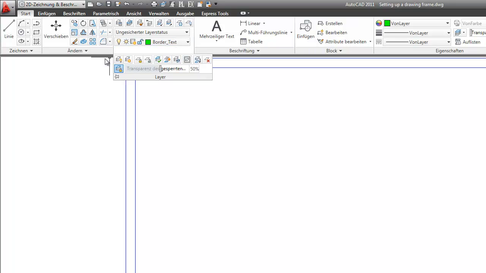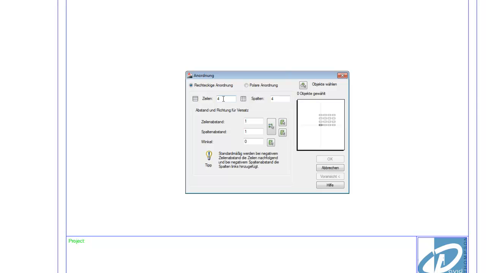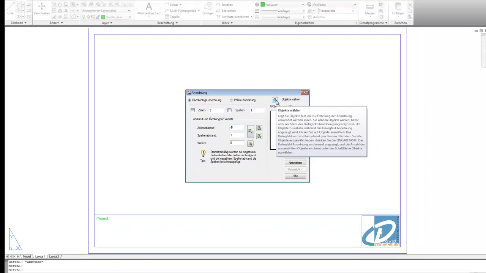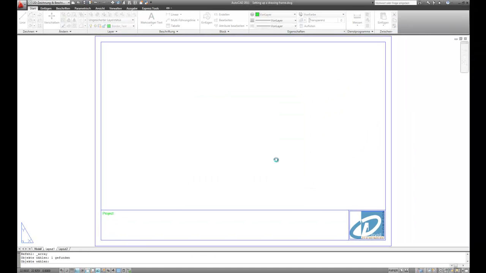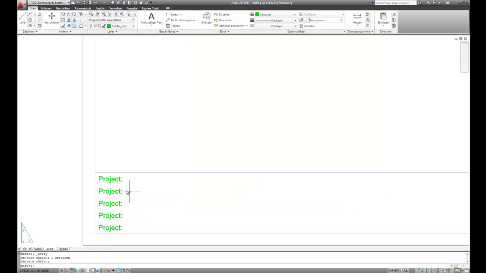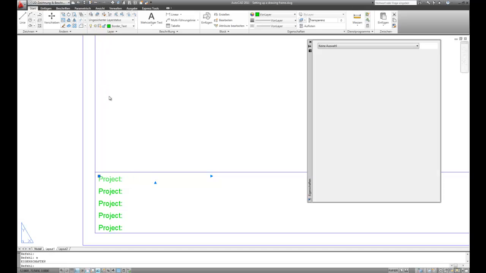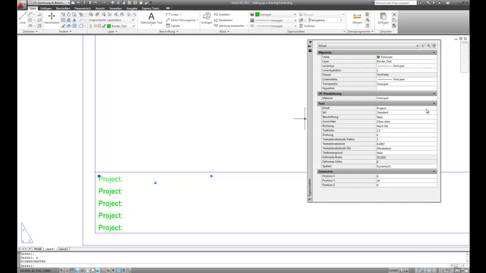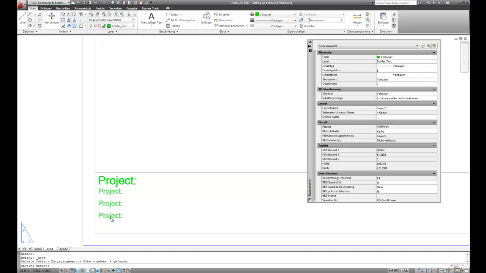Oh, let's use Array. It's even easier. Okay, let's say we're going to have 5 rows, just 1 column, and the row spacing will be 6, but in the other direction, so it'll be minus. Pick our object. Yeah, that's fine. Now the first one we'll just make a little bit bigger. I'll put that as 5. No, that's going to be way too big. Let's put it as 4. Yeah, that's fine. Let's erase that one and just move these down a couple. That's fine.